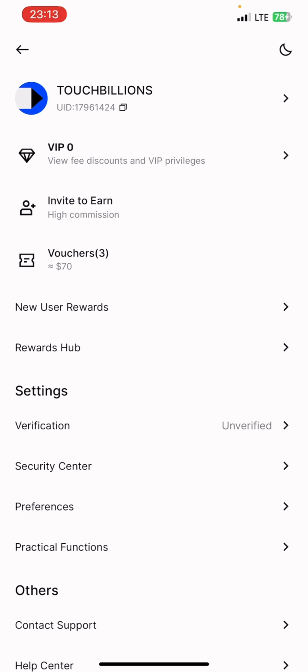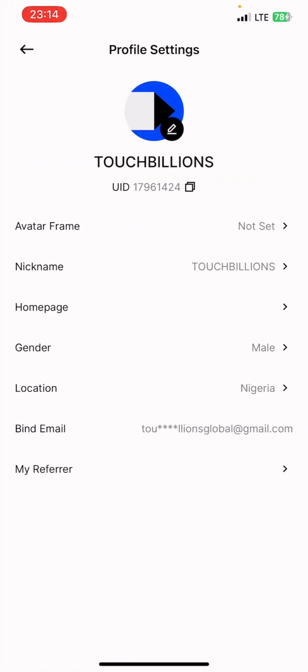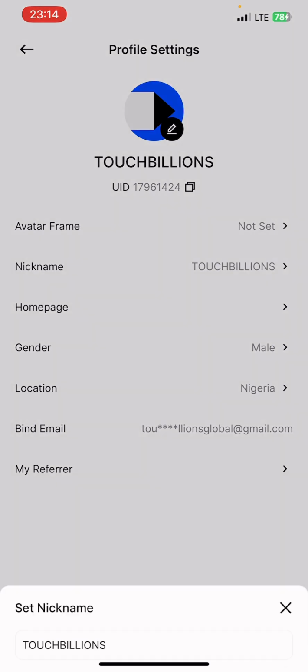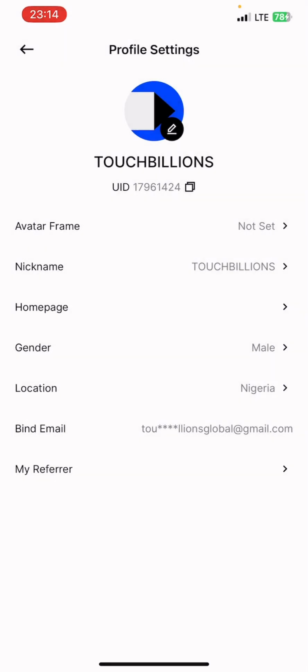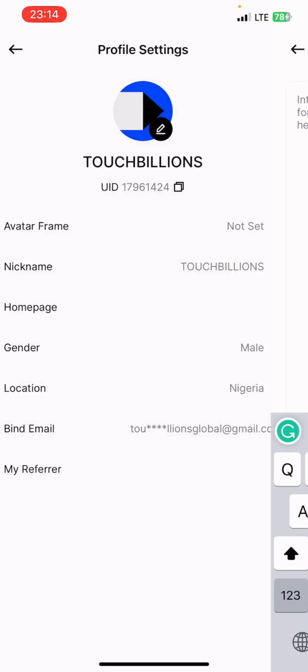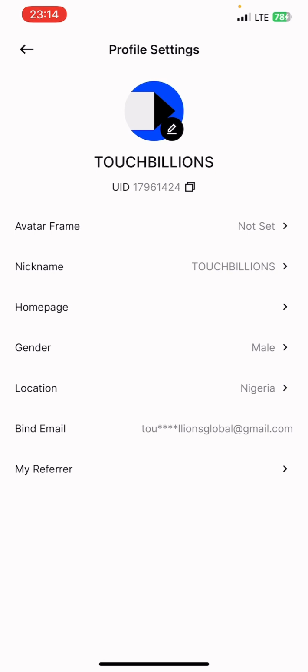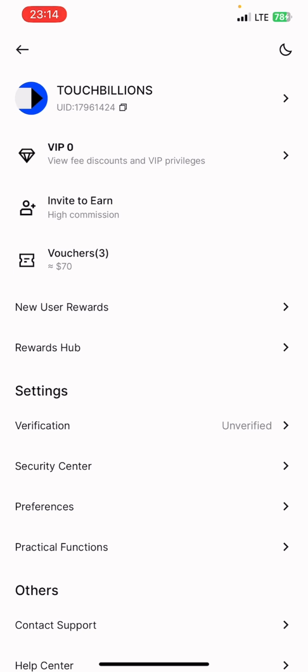So if you look here, you can see my UID number, you can see Touch Billions here. If you click on the arrow close to that, you can change your name. You can see nickname. If you tap on that, you can change your name there. You can see homepage. If you tap on that, there's a description you can leave, the gender, your location, and your email should be there automatically if you used email in creating your account. So that is if you want to do that.